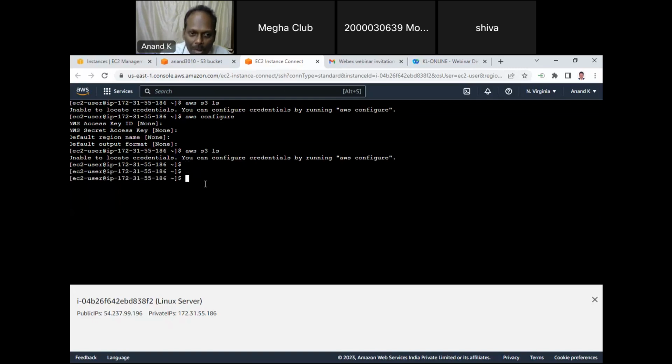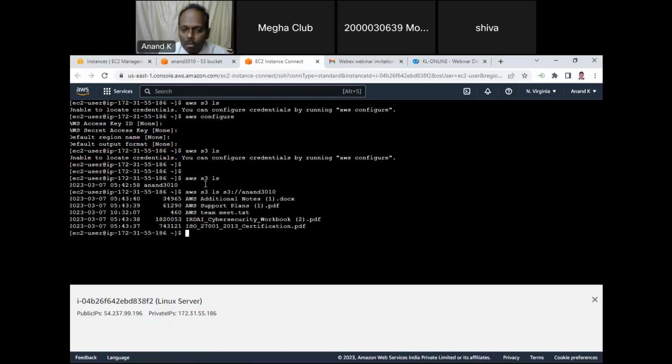If I run the same command here now, you should be able to see the buckets. Yes, I'm able to see my buckets. Maybe if you run ls s3:// and the bucket name, you could also see the contents of the bucket. You can see this particular teammate.txt file is there. Suppose you want to download that file, you can do that.